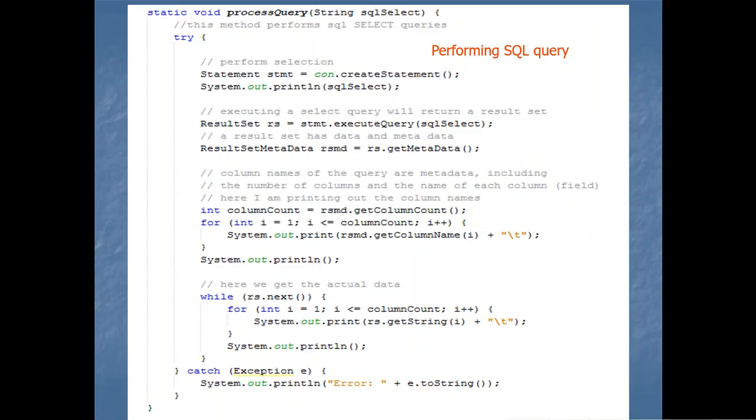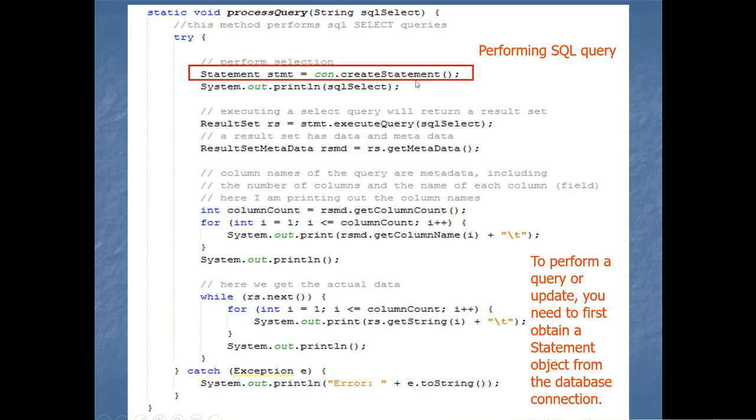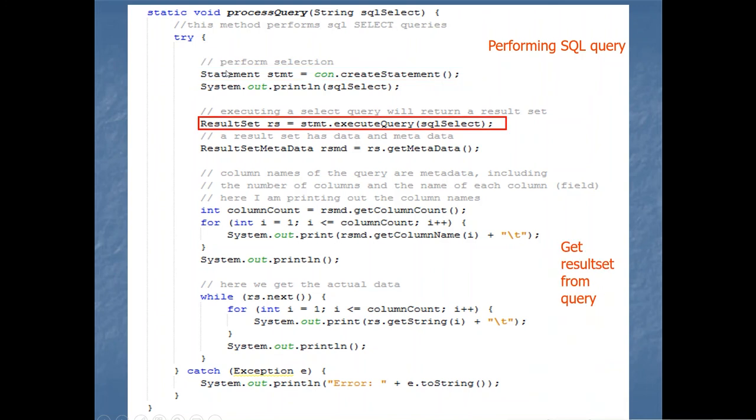So let's take a look at my process query method, what I'm doing. First of all, create statement, a method of the connection interface. We could look at it in the Java class library and the Java documentation. We can see it there. Create statement gives me a statement. And here the user has typed in a query. It got passed as an argument to this method. So that's the string that's being passed to execute query on this particular statement.